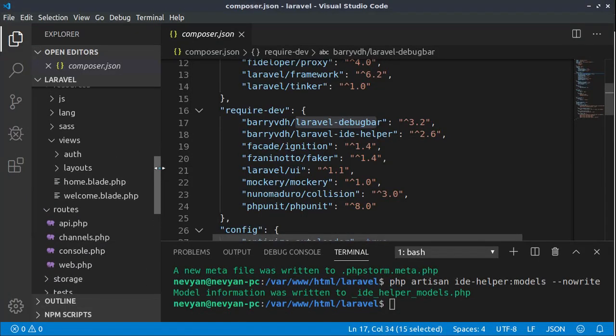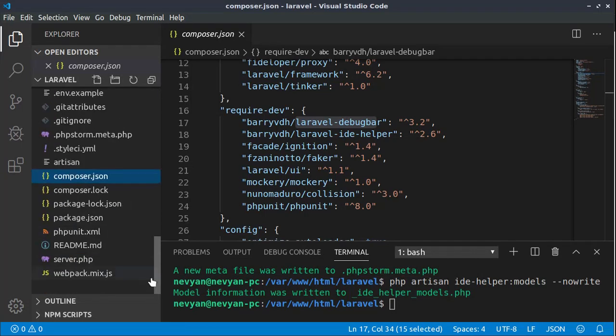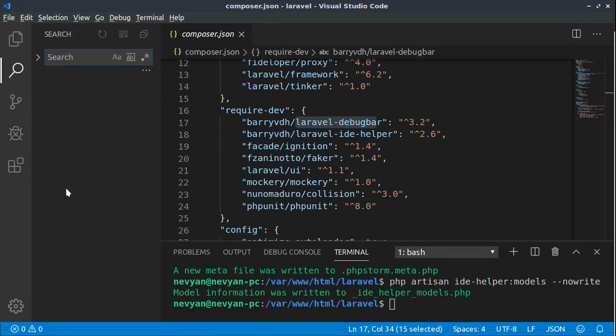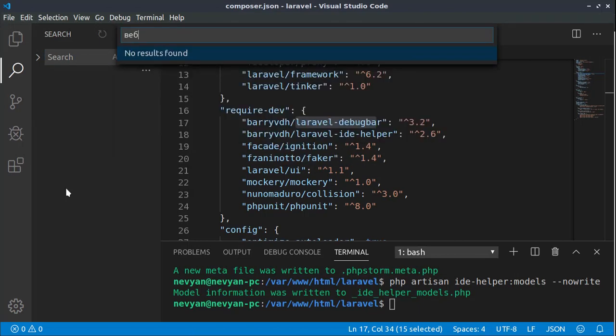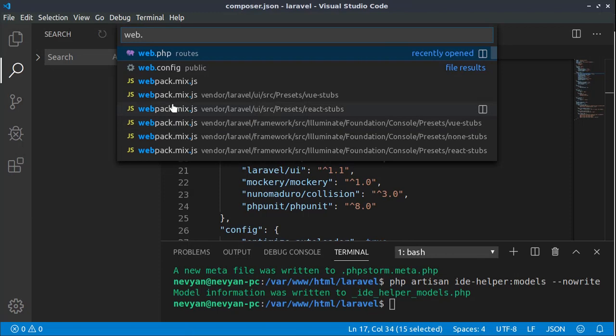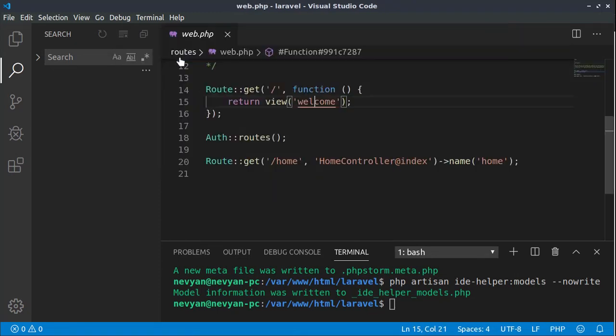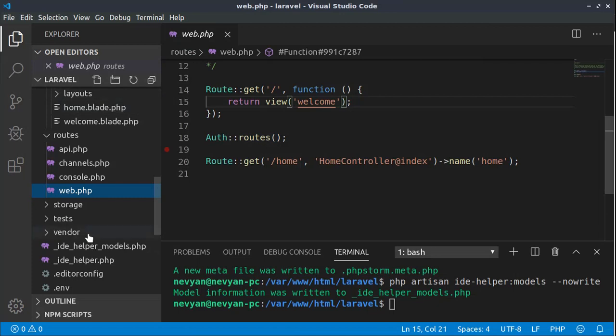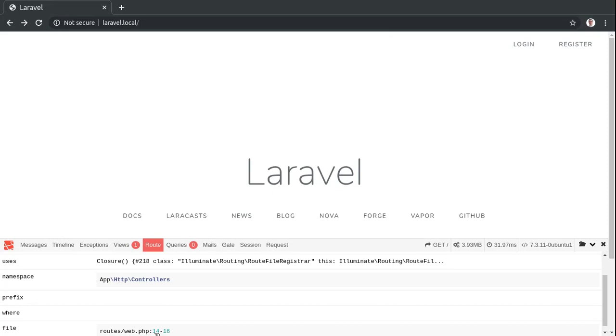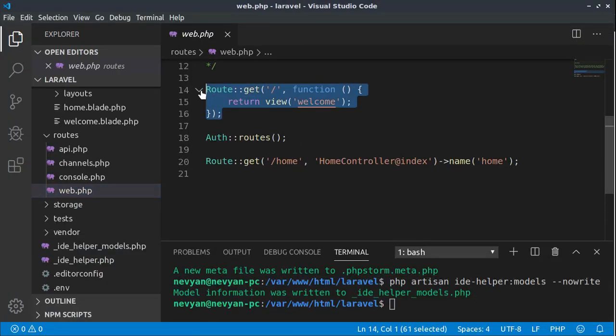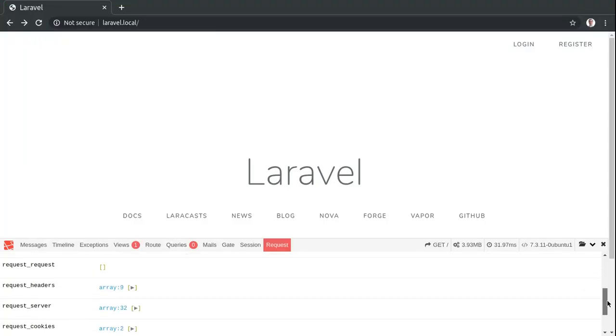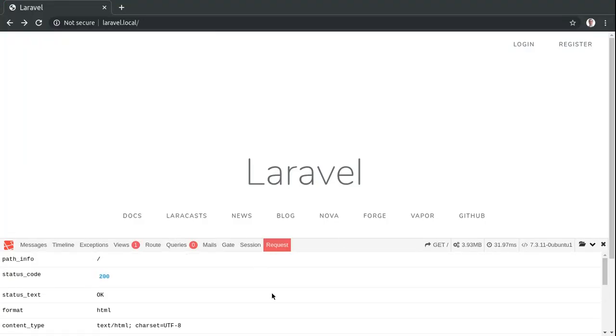If you don't want to navigate through all the files, you can save time by just pressing Ctrl P and then typing web.php, and we see our file directly here, so no need to navigate on the left. And if we follow lines 14 to 16, that's exactly our route. So that's a very helpful utility which can directly help you visualize what's going on inside of the rendering engine of Laravel.